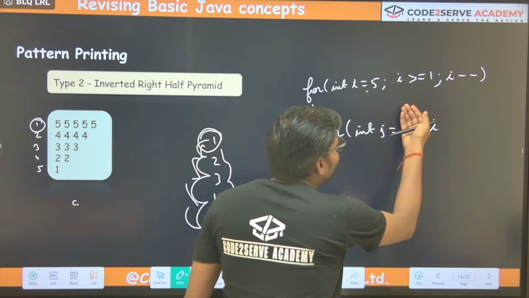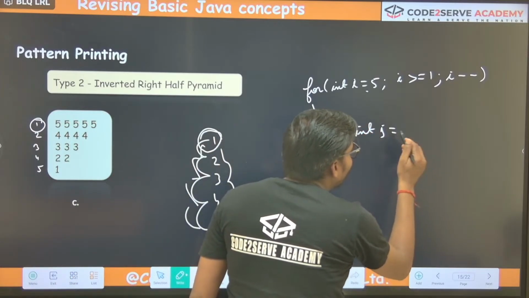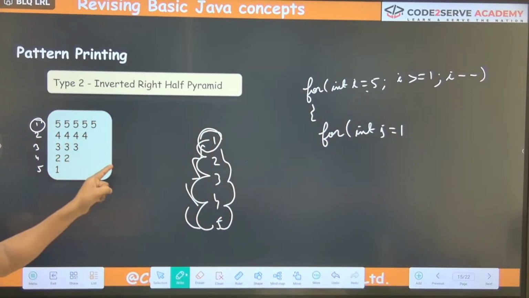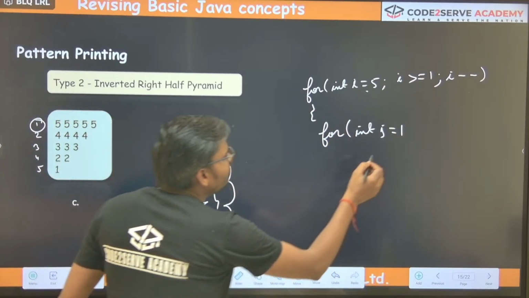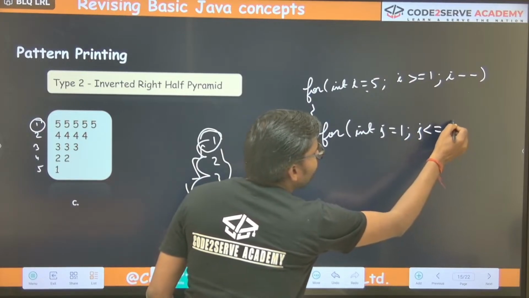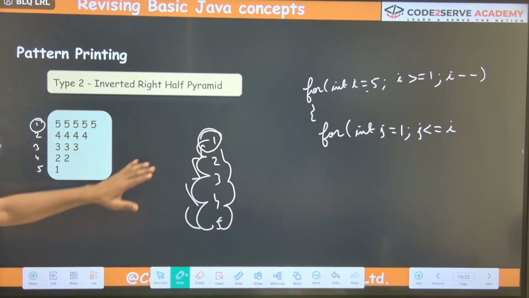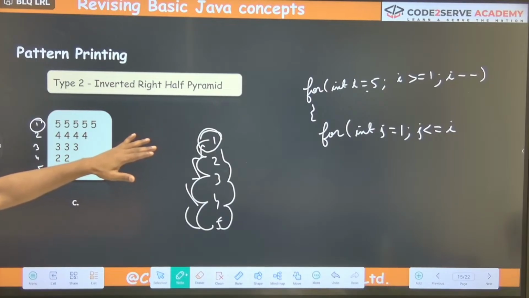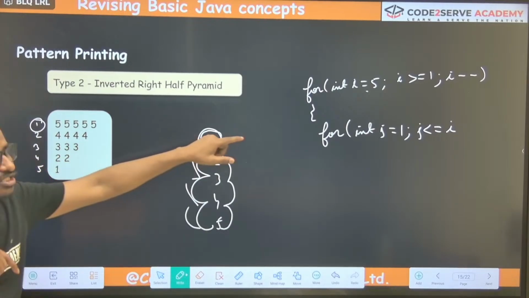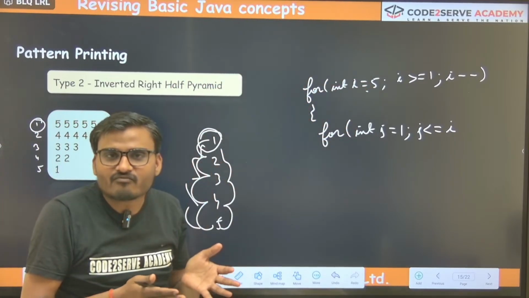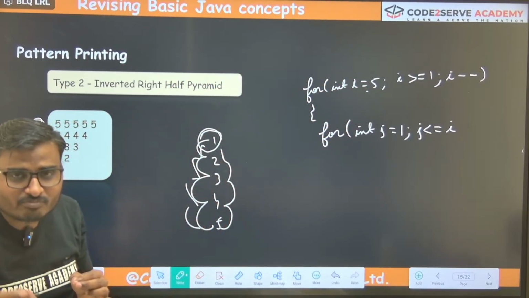So instead of that, it will again become easy if we write 1. I will let you know why. If you write j equals 1, then I have to print this until it reaches i. Again, that logic will come. It is totally based on your logic, how you are trying to solve the problem. You can start both the loops from 1, or both the loops from 5. So you have to think which one becomes easy.